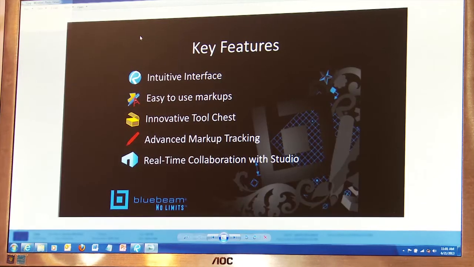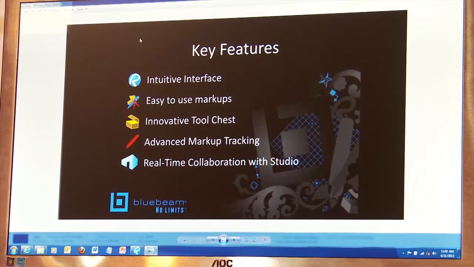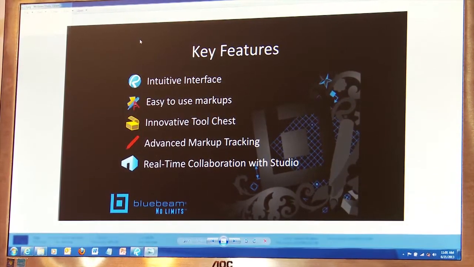I think the biggest one of all is the intuitive interface. Honestly, I've been using it for less than 2 weeks and I'm already feeling like a pro. So it means that you can really get up to speed fast, and even if you've never seen the software before, I think within a couple hours you're up and running.